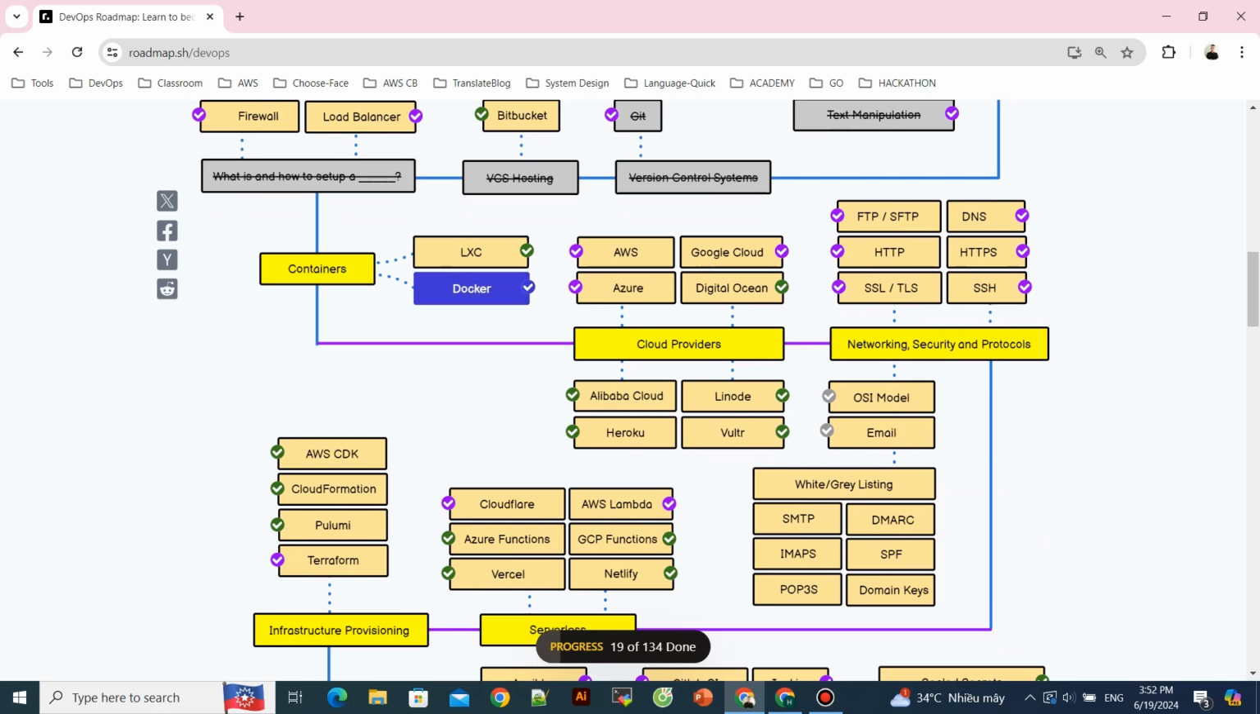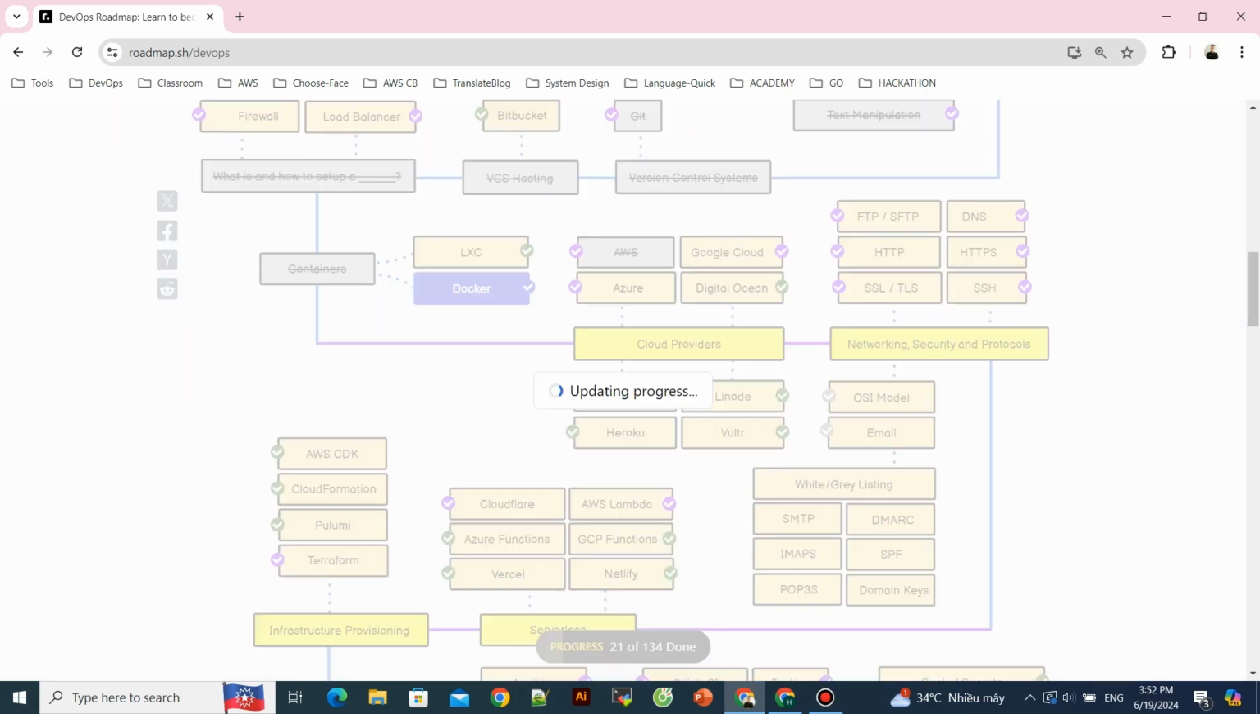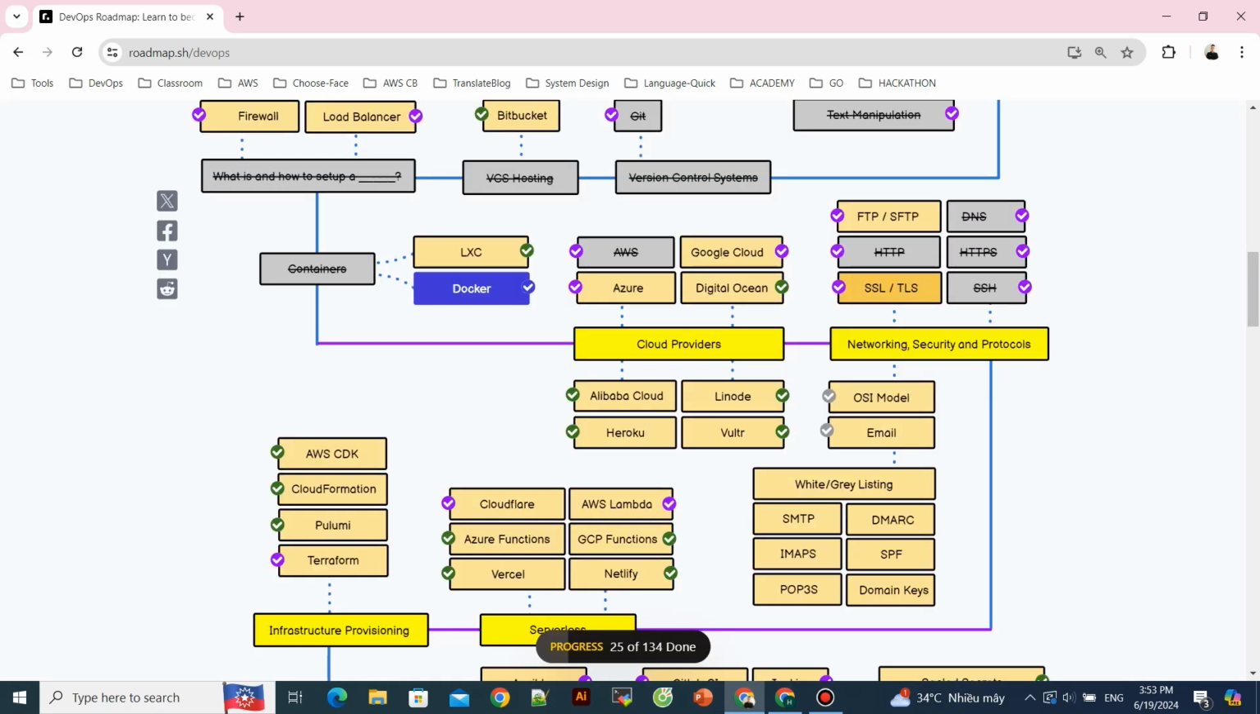And then which container you need to know: Docker. Which cloud provider you can choose: AWS for your cloud provider. Maybe this is an option for a small cloud provider. And then you need to know how to work with networking, security and protocols. This is important knowledge for DevOps.